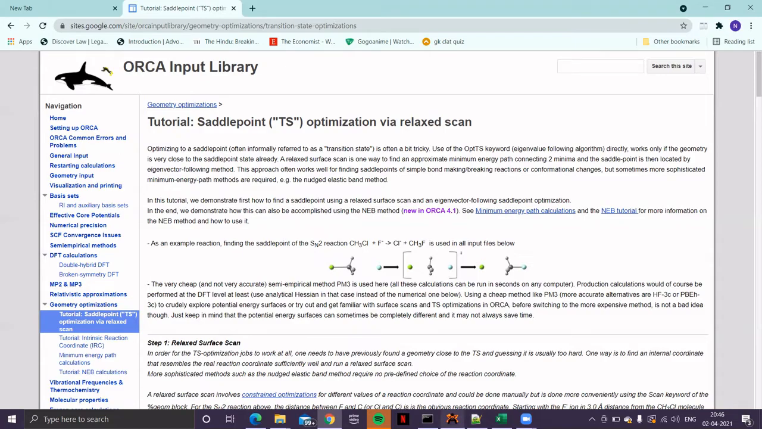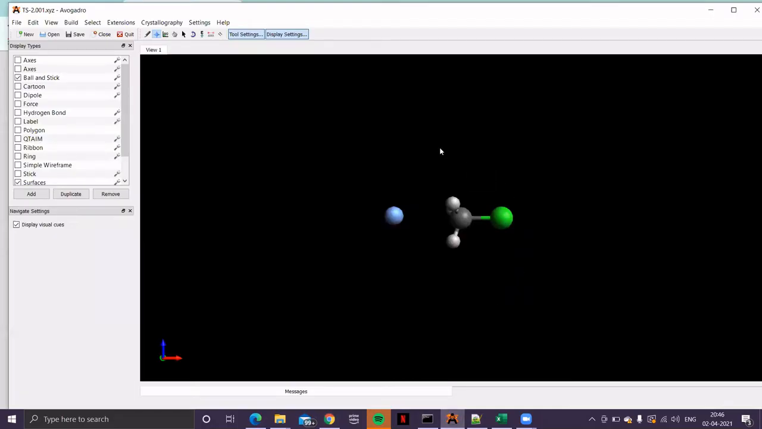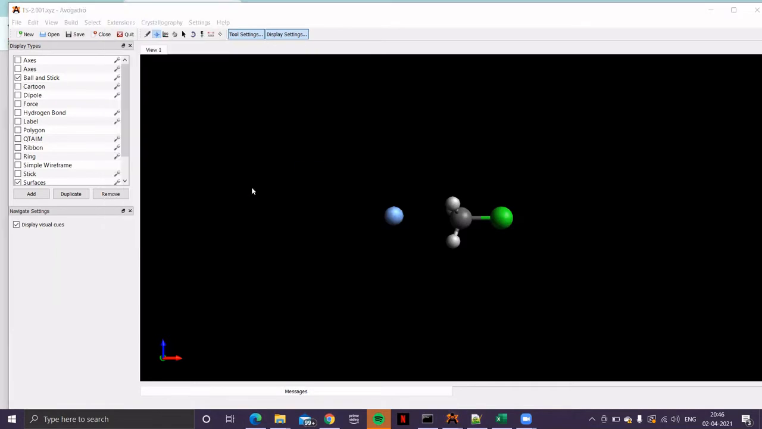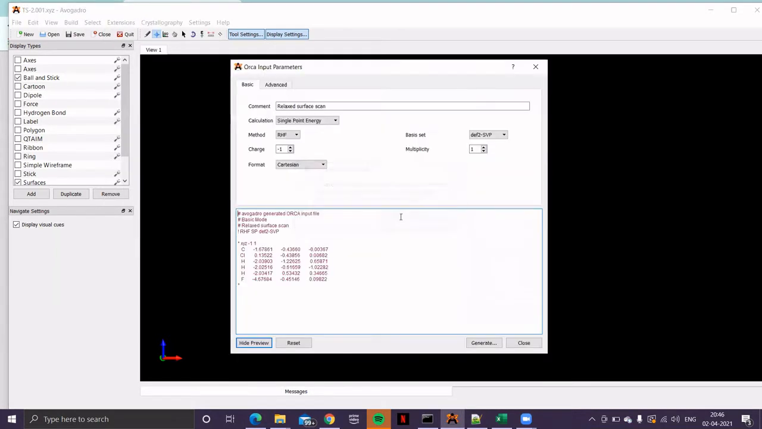Let's go to Avogadro and try to create this particular system. First, create methyl chloride and then put fluoride just in the opposite direction. And now we need to put a negative charge on this particular ion. So go to the extension menu. In ORCA, click on generate ORCA input. Then put a proper command, a relaxed surface scan.